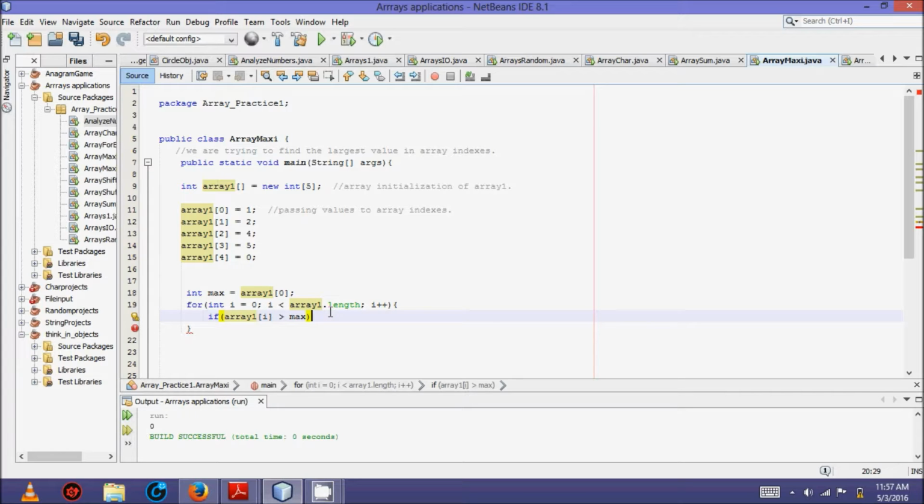So what if it is greater? What do we do then? So basically what we do is that we assign max to that value which is greater than. Because if the value is greater than, then it obviously needs to be max. Okay, so we set max is equals to array1 I. Okay, so now we've done this.